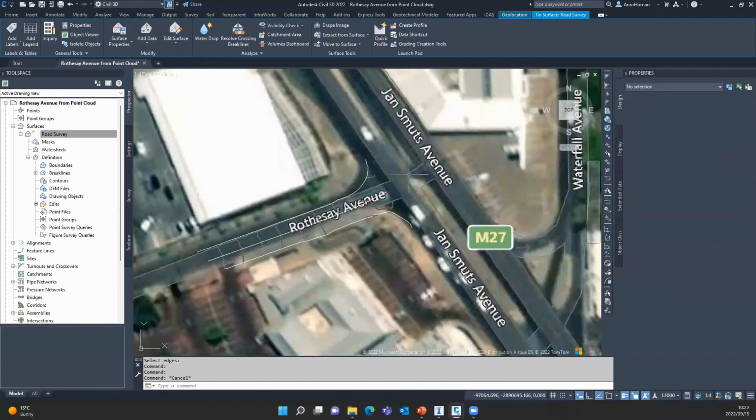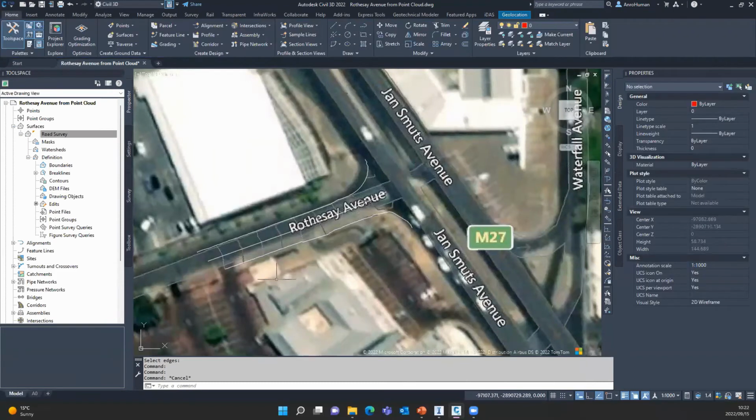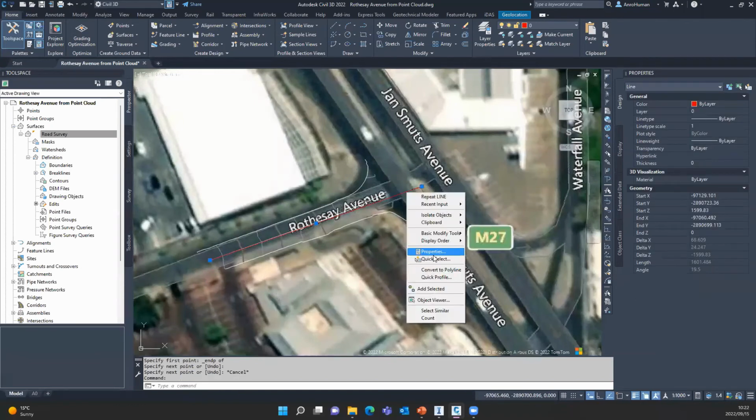We can then go ahead and create an alignment through the center line of this road. We can go and perform cross sections to showcase some of this. So if I can quickly show you what a section like that would look like. I'm just going to go and draw a quick profile here.